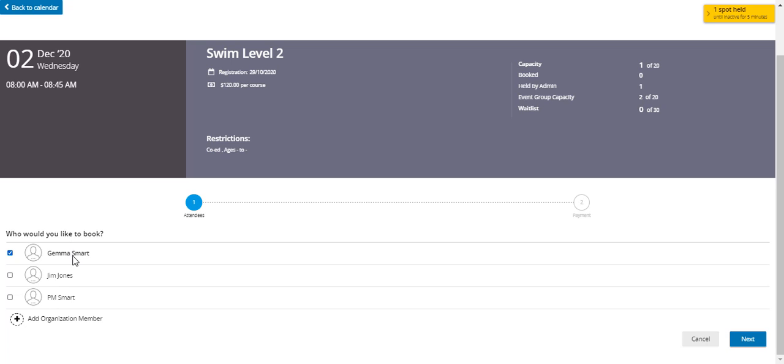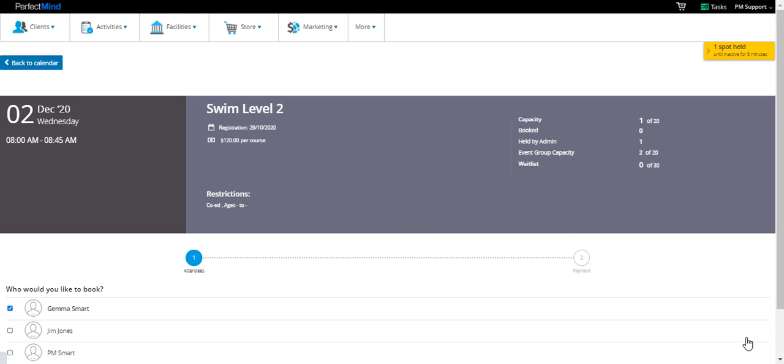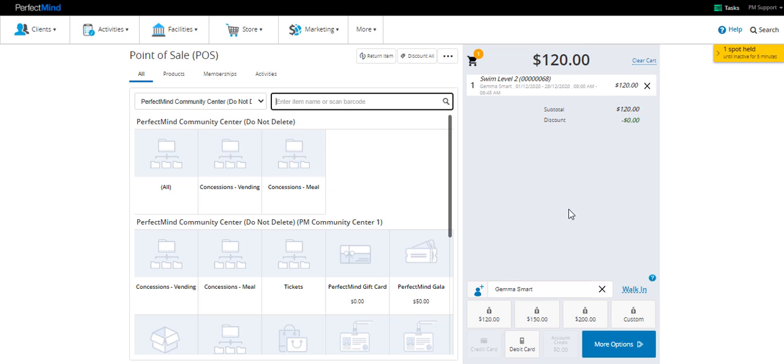Now, because this client belongs to a family account, along with 2 other clients, you could select other members to register at the same time into this course. In this case, however, we will leave it for this client and hit Next. Now you can see the cost of the course.